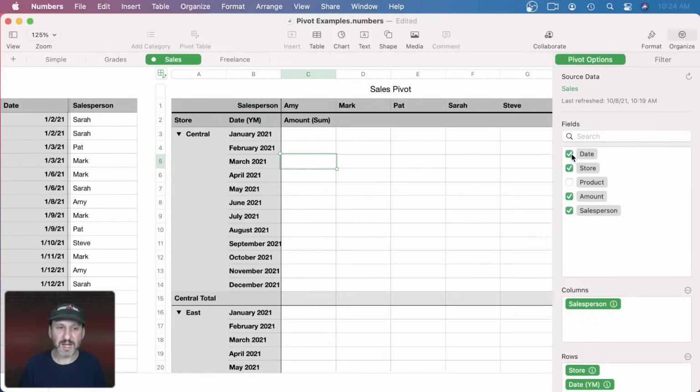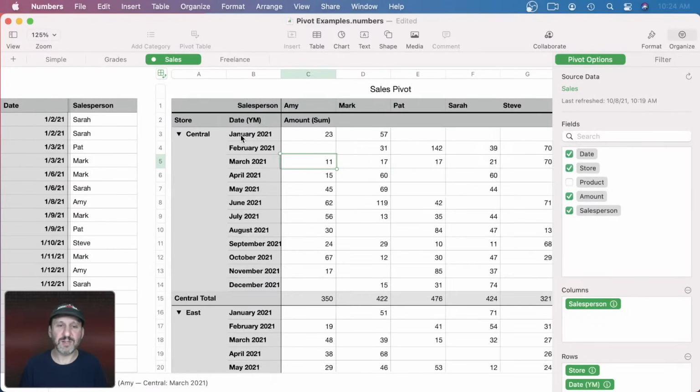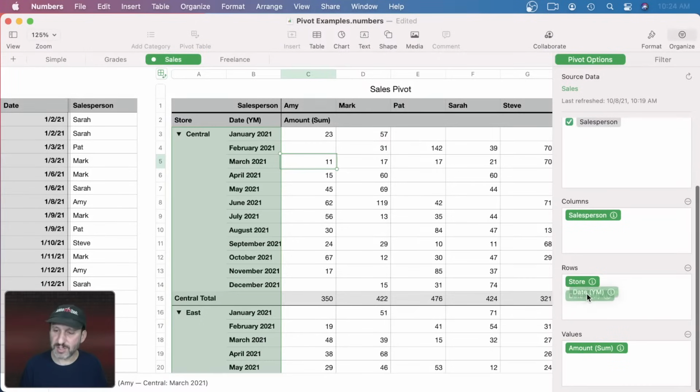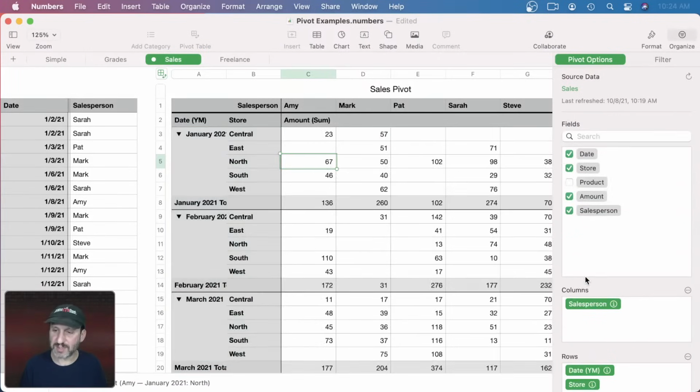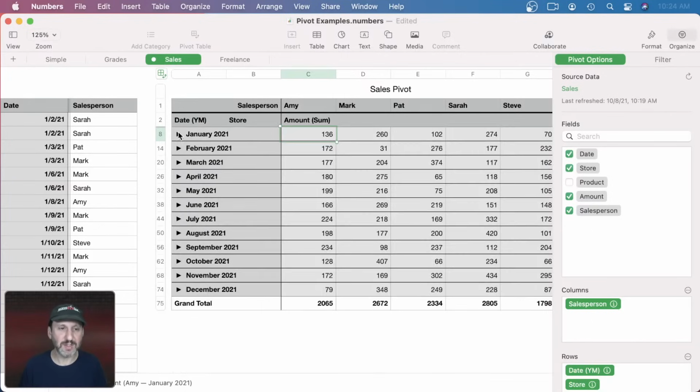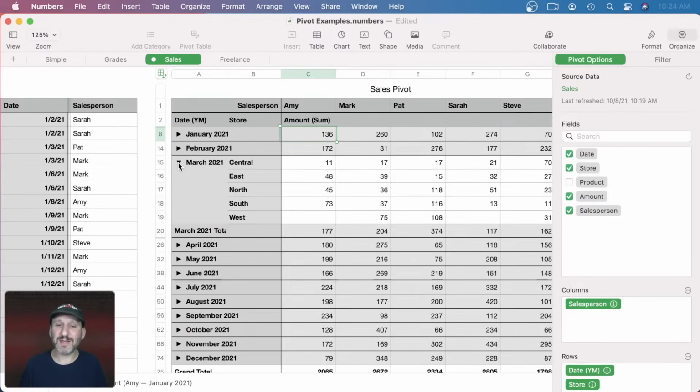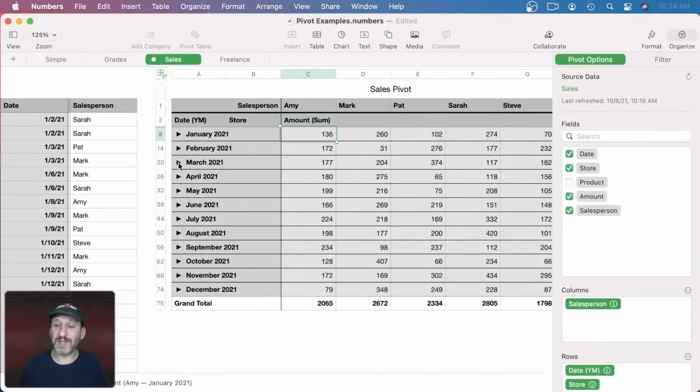We can do dates, and we can have, okay, the central store, and we have all these dates here arranged by month. Let's go and change it. So dates is first. I'll drag it to the top, and now we have January and then the stores here. I can Option click on that, and now it looks like we just have the months and then the sales for each salesperson. But I can easily expand to see the stores, which is really handy.